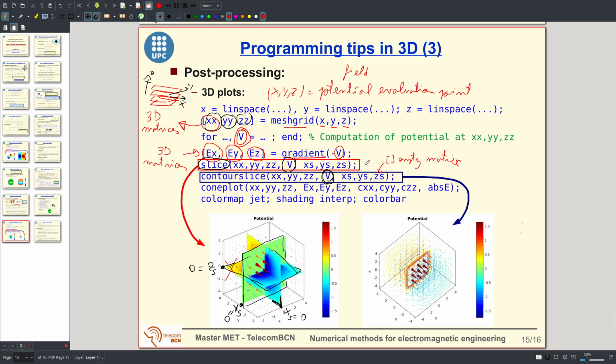If you specify a matrix containing two coordinates, what you get are two evaluation planes, parallel evaluation planes, of two different y coordinates, ys1 and ys2. Okay? So these vectors, xs, ys, and zs, contain the coordinates of the field or potential evaluation planes. They can be empty matrices, to specify that you don't want planes having that constant coordinate, or they can be vectors containing more than one coordinate if you want several field evaluation planes.